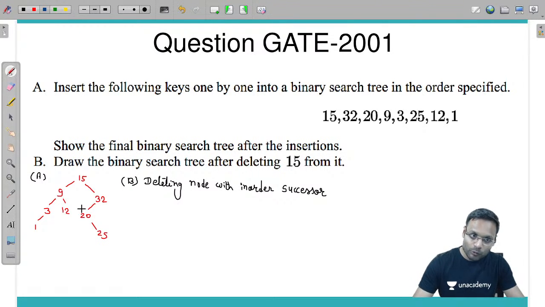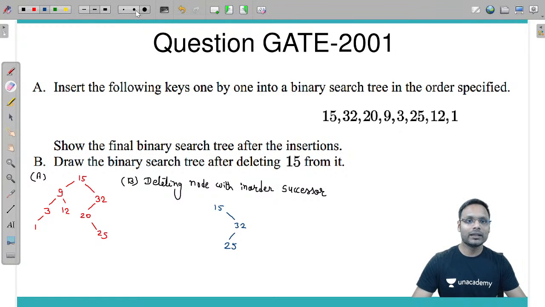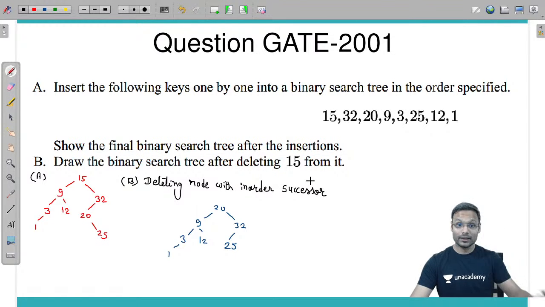So first of all, remove 20 from here. If you remove 20 from here, 25 will be in the left of 32. And after that, you need to replace 15 by the in-order successor 20. So 20 will come here. Remaining nodes will be as they are. This will be the tree after deletion of the node 15 with the in-order successor.